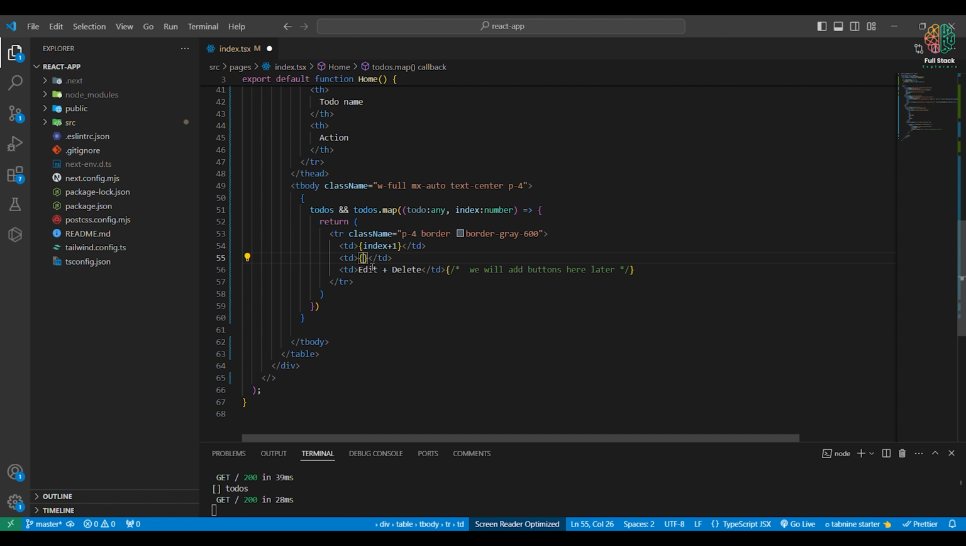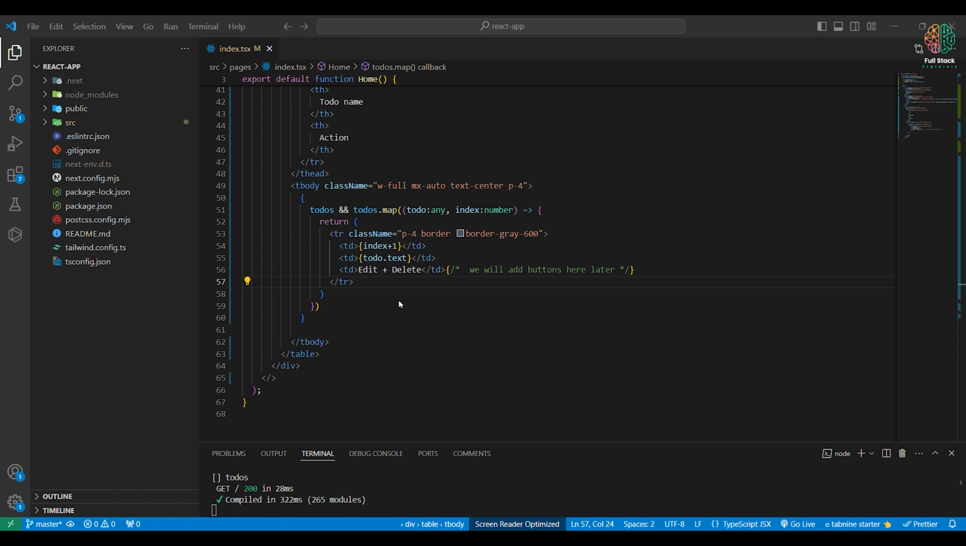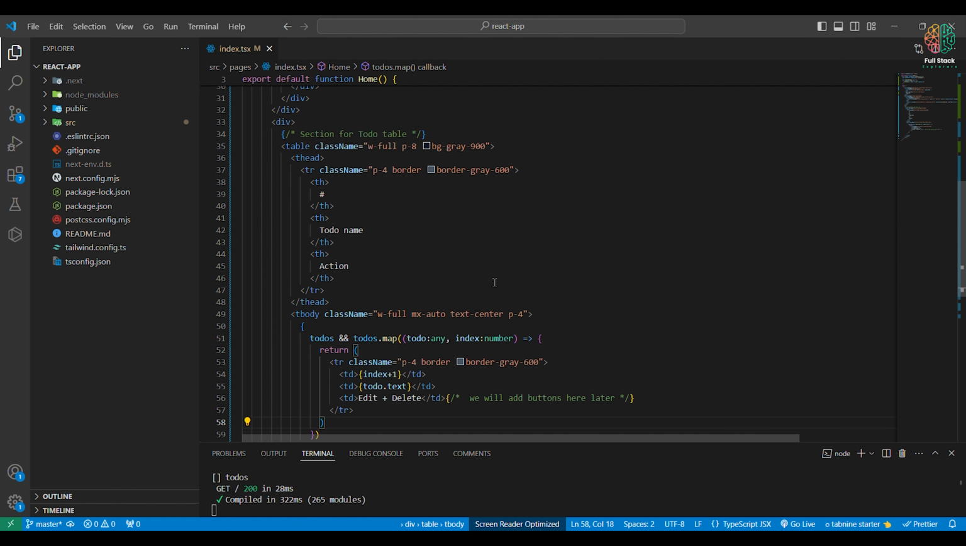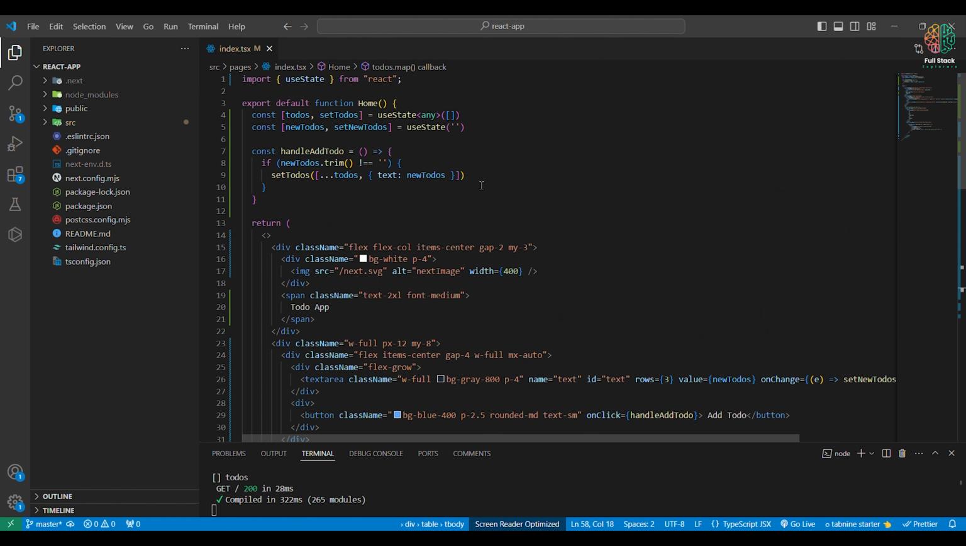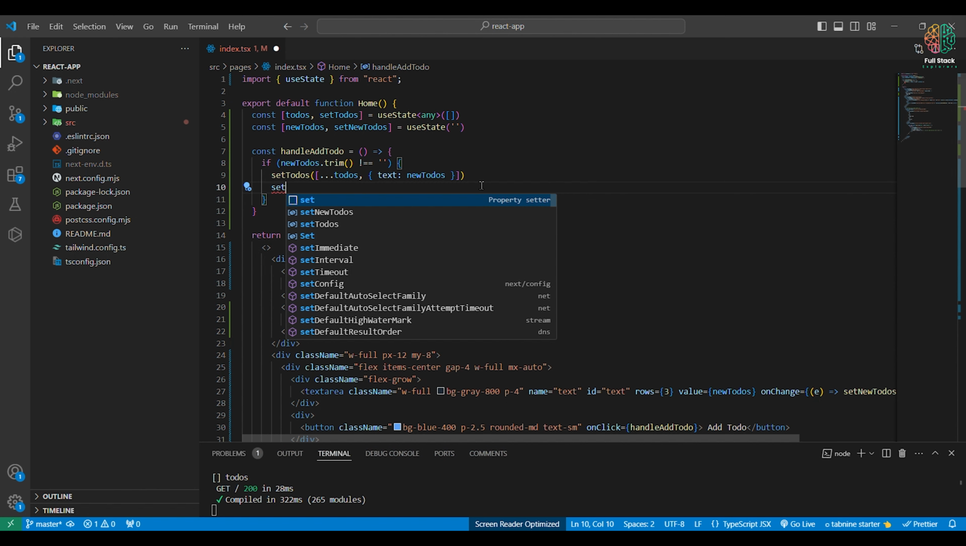Back to our code again, in that map we use todo as a variable which holds the value of each object, and index as a number. Now replace the 1 with curly brackets index plus 1. We did it because the first index is 0, so we start counting from 1. Replace the text with todo.text. This will show the value of our to-do. Now back to our handleAddTodo method. When we set the to-do value, we will also empty our input field so the user can easily enter a new value.